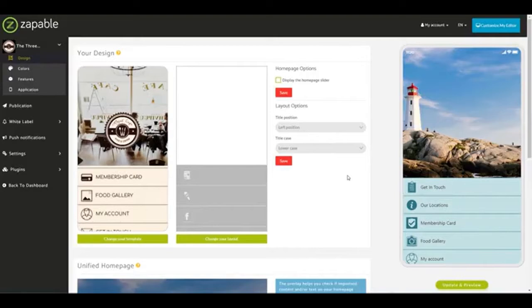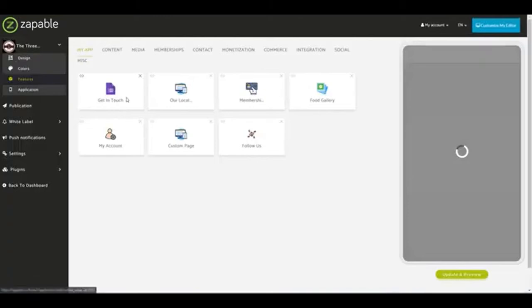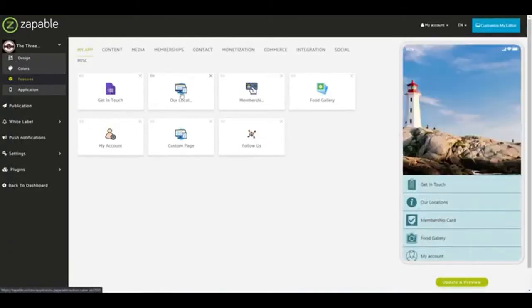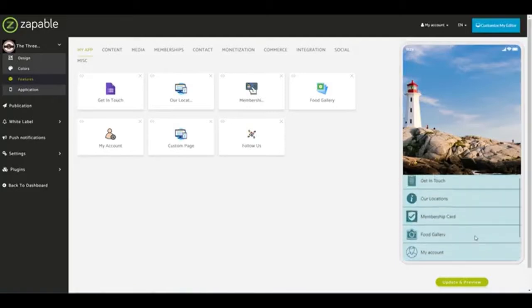In this tutorial video we're going to be looking at populating an application from scratch. So I have a base template application here and I've got some information that I want to populate this app with. In this case we've used the Cafe template to bring through some of the placeholder features that we can go in and customize. So if I go into the features section here, we can see that we've got the get in touch, the locations, membership card, a food gallery, the my account option, a custom page, and we've also got the follow us option here as well, so you can see all these in here.